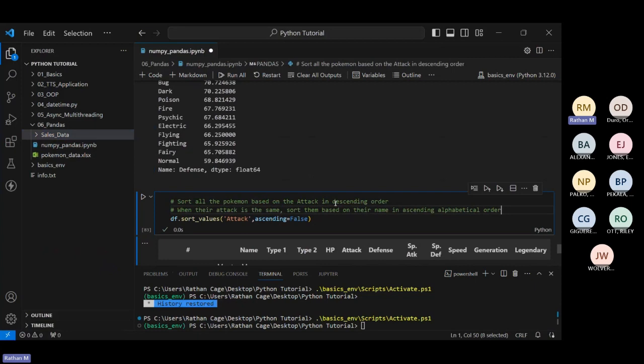In order to perform this simple operation where we need to sort attack from higher to lower value, we already have that done. However, for us to sort the name in ascending order, we need to specify two columns here, and two different things. That is, we are sorting attack in descending order, and at the same time, we are sorting name in ascending order. So let's see how we specify that.